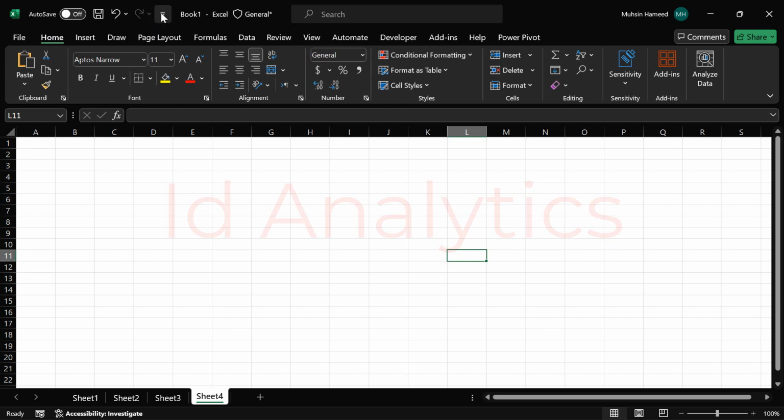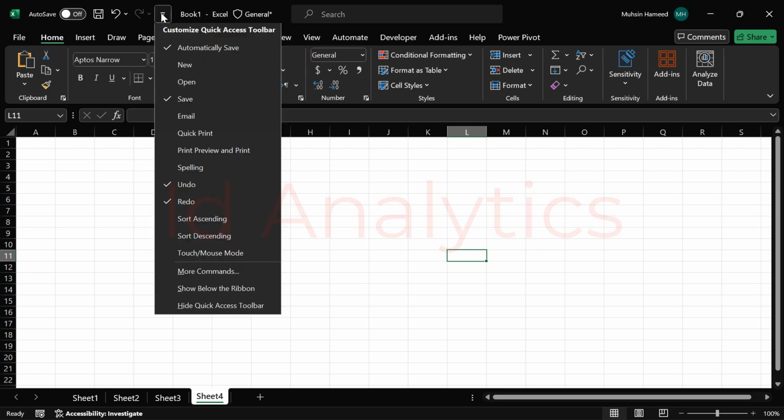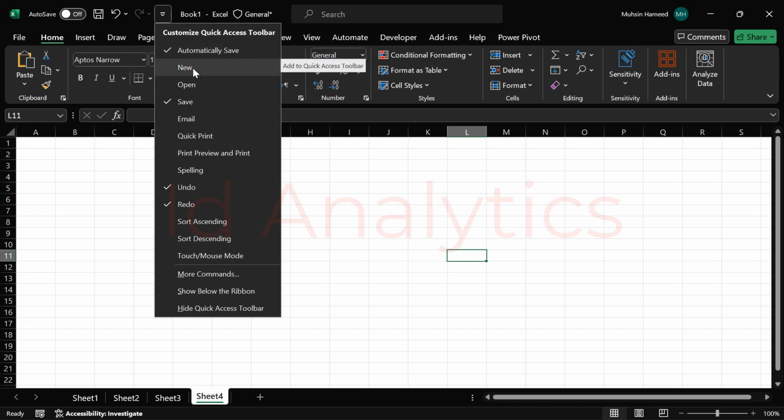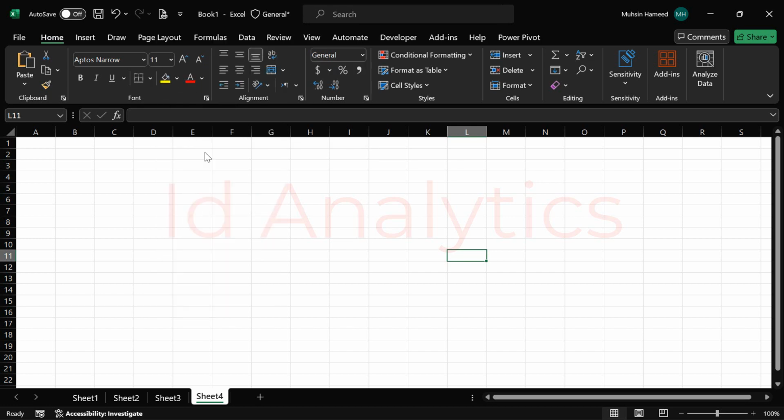If you come here to this drop down, this is the button that allows you to customize the quick access toolbar. If I click on that, I can check in a number of other options. Let's say that I want to be able to access the print preview. I can click on this. It adds it to the quick access toolbar for me, and that tells us that whenever I need to do some print preview, I don't necessarily need to go to the page layout tab. I can access it directly from here.